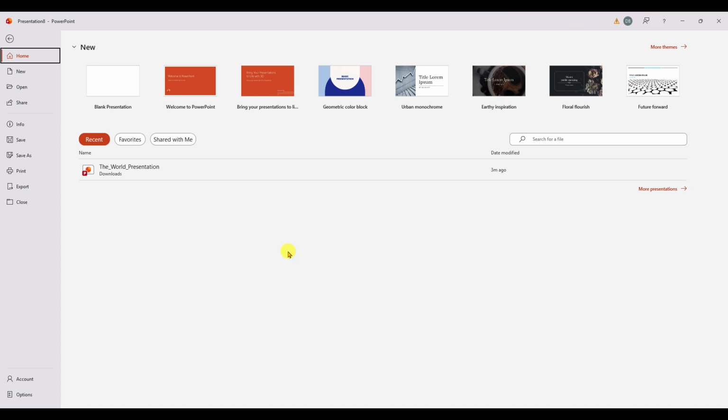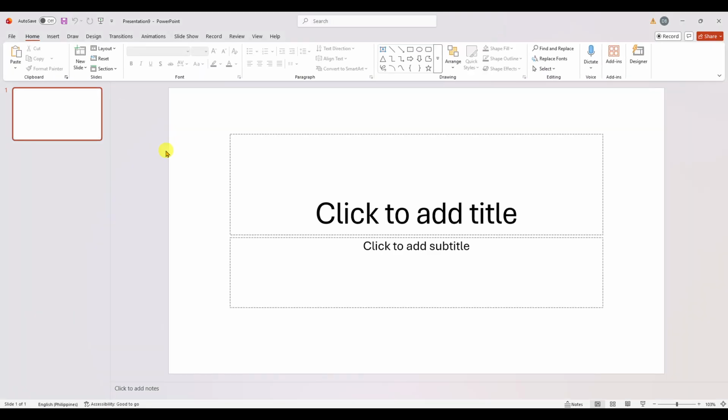Once the app is open, click on Blank File. This gives you a fresh presentation to work with without any pre-built content getting in the way. Starting with a blank file is a good option when you want full control over how your slides will look and what information you want to include.